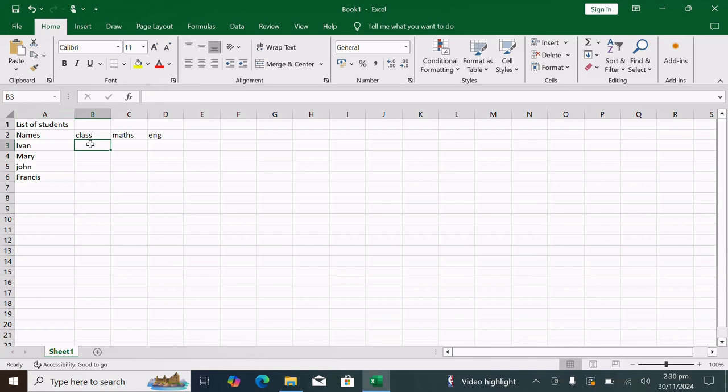So here maybe I say Ivan is a senior one student, so I put here senior one. Mary might be a senior two student, and John can be a senior three student, while Francis can be a senior four student. So there we can even input their marks. For example, in English, I got 67, and then Mary got perhaps 65. Maybe John has 98, and then we have Francis getting 90.